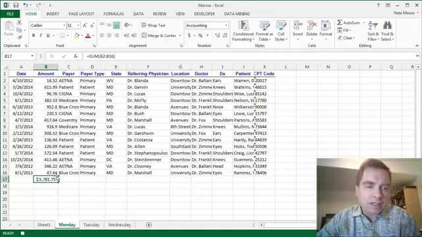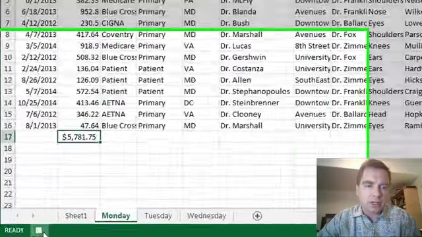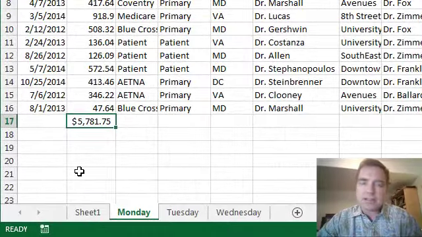Now that I have what I want, this little stop button down at the bottom will stop my macro, or I can go to the Developer tab and stop recording. Here or here will stop it. And Excel says, that's it, we're done. I have a macro now.